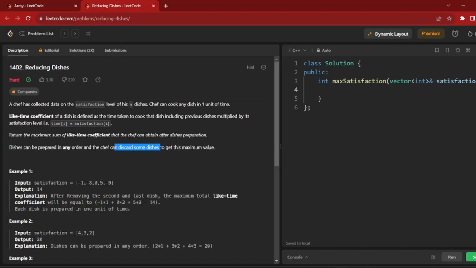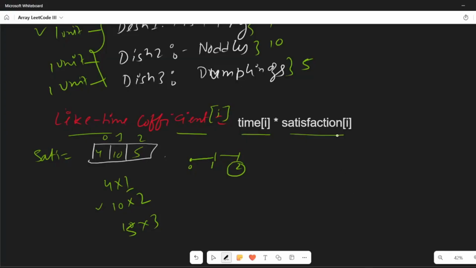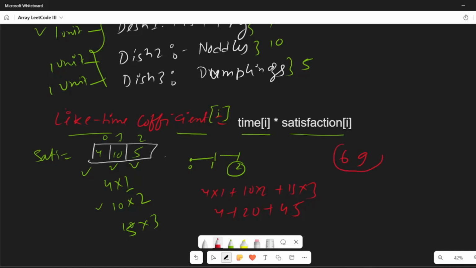Okay, suppose I am performing this in this order. Like I took this, then this, and then this. So what will be the sum of the life coefficient value of each element? What is this? Like 4 plus 20 plus 15, 35. Okay. So 24 and 45. 69. 69 is the maximum lifetime coefficient sum if you cook in this order.